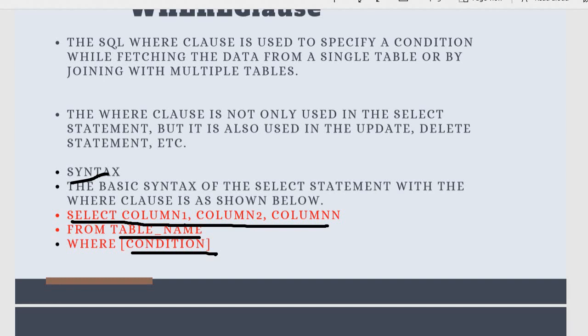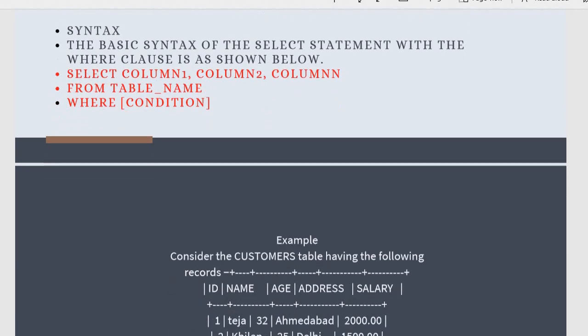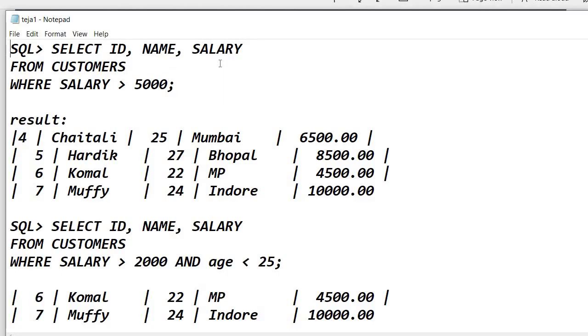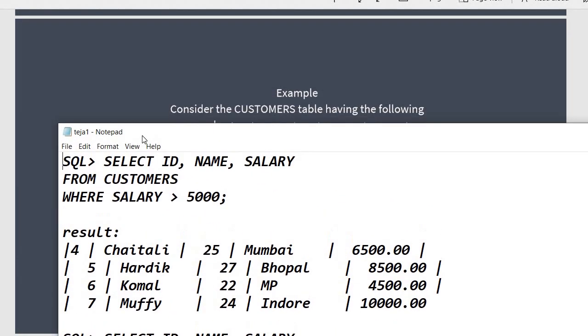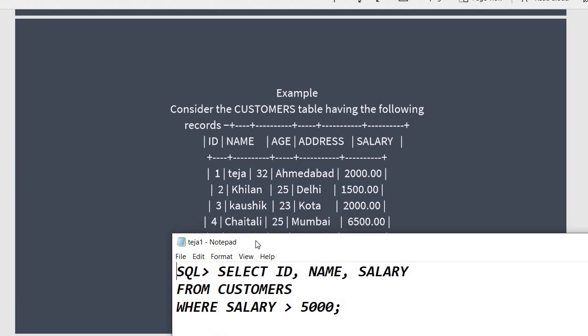I'll give you an example here. Let's take SQL: select ID, name, salary from customers. The table is here. I'm considering this table, and from this table I'm going to perform the where clause operation. So select ID, name, salary from customer. Just see, this is the table.